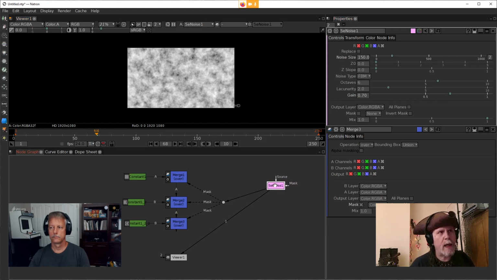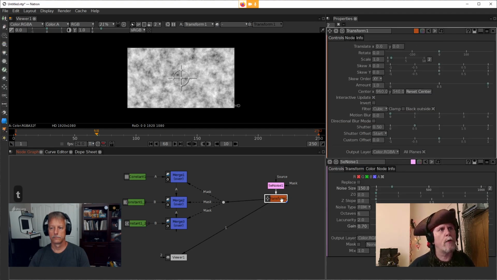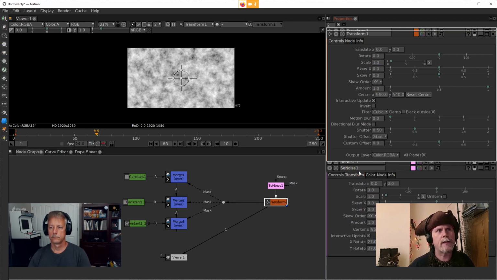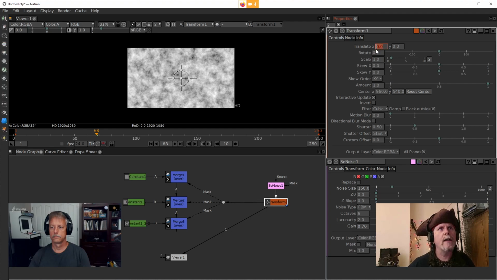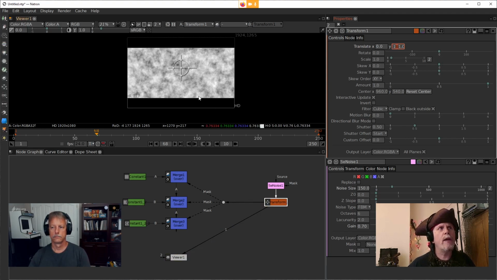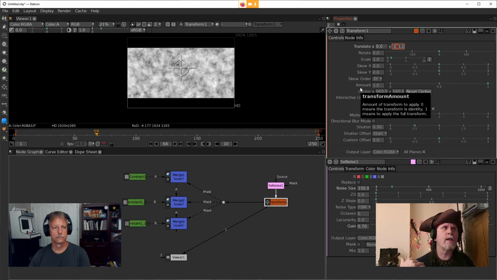Just to show you what I mean by this, if I put a transform node here after it, and the reason we're using a transform node is so in case we want to use motion blur at some point, it's way better. There's no motion blur in the transform of the SE noise. All right. So if I take my Y transformation of this and start scrubbing this up large amounts, we can see that it's getting clipped around the edge. Our ROD for the SE noise by default is 1920 by 1080, and I want it to be larger than that. So how are we going to do that?